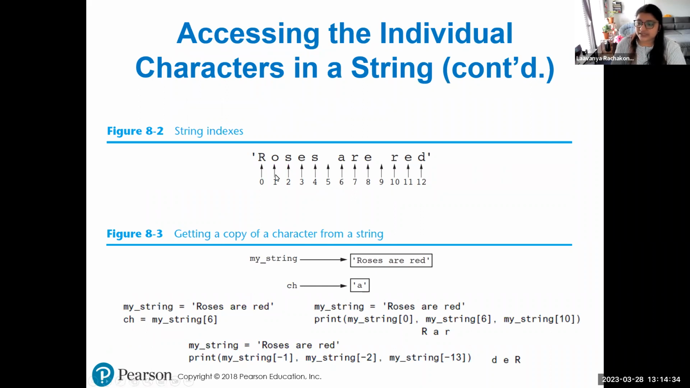This is with indexing. Here we have "roses are red", and as this has 13 elements, including the spaces, see that we are also including spaces, the first index will be 0 and the last index will be 12. If you want to know the total length of the string, you can also use the len function that we have used for our tuples and for our lists.